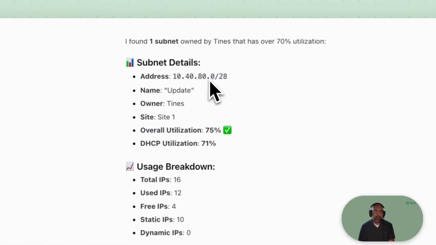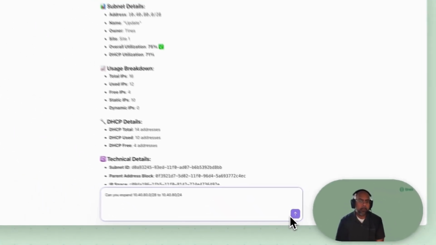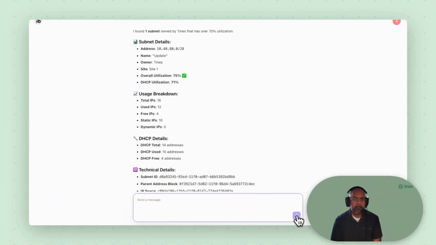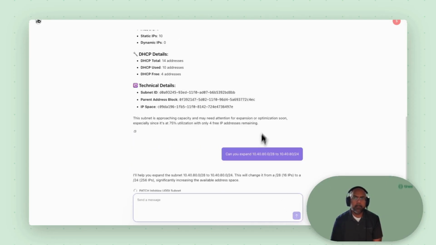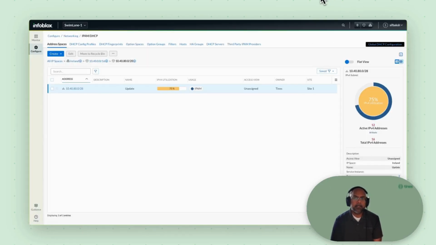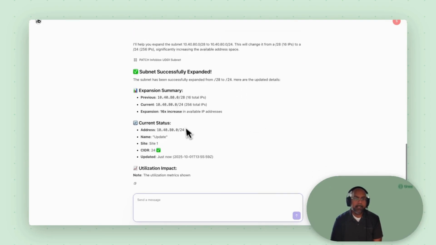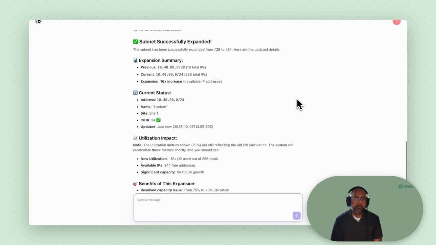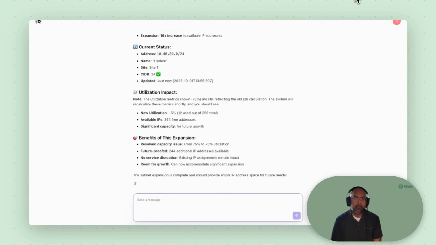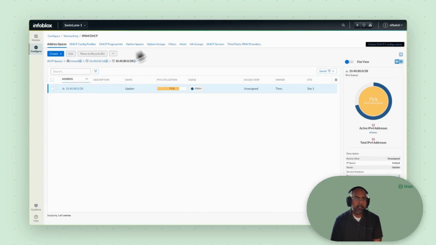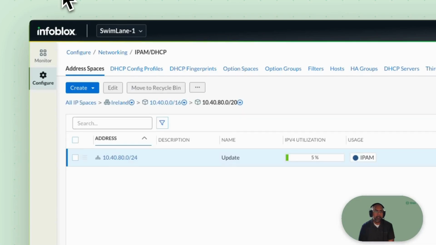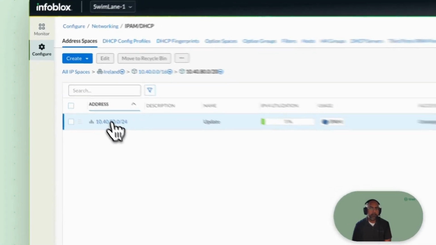Here it is, 4080/28 to 4080/24, or whatever slash you want to put in. But for the sake of this demo, I'm going to do /24. Let's go over here and take a look. As this is happening, it's going to run a patch command, and it updated it. So it went from a /28 to a /24. Let's go ahead and take a look here and verify that. So I'm just going to refresh. And there it is, a /24.